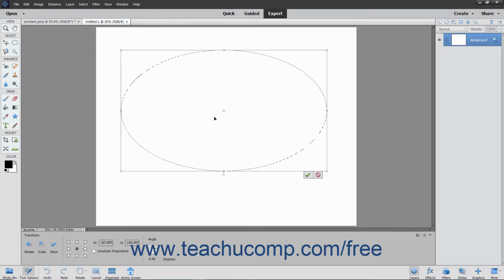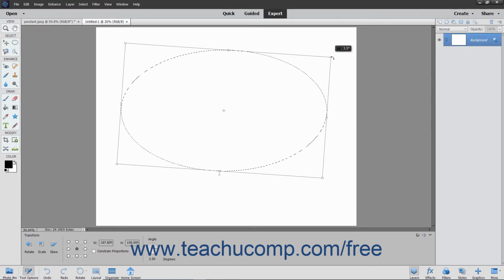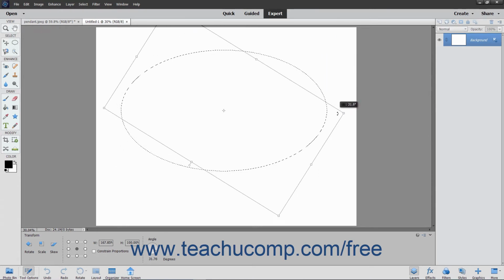To rotate a selection, place your mouse pointer slightly outside the bounding box by the resizing handle you want to use to grab and rotate it. When the mouse pointer turns into a bent, double-pointed arrow, click and drag in either direction shown by the arrow to rotate the bounding box in that direction.